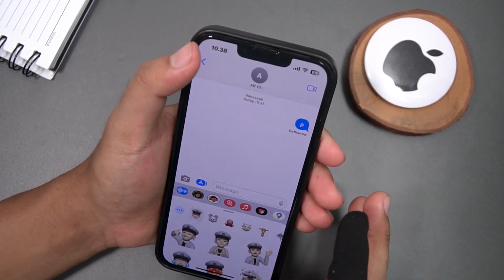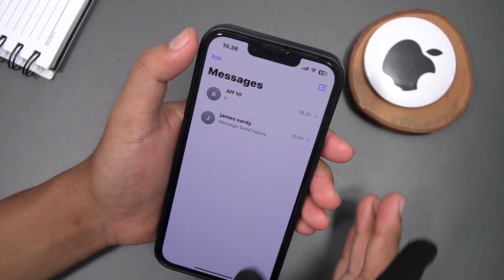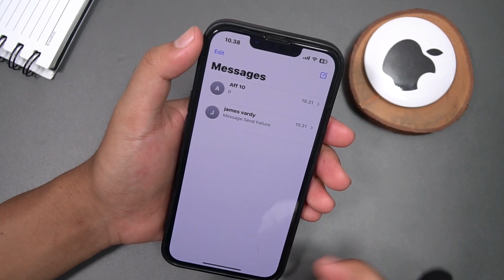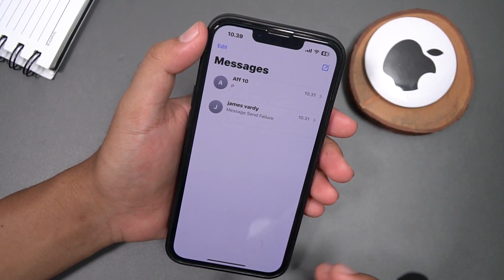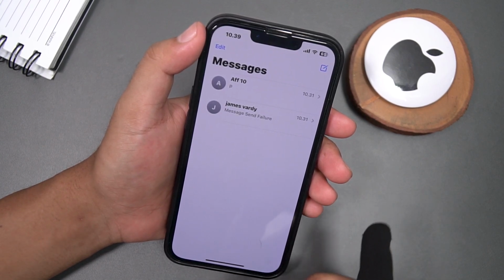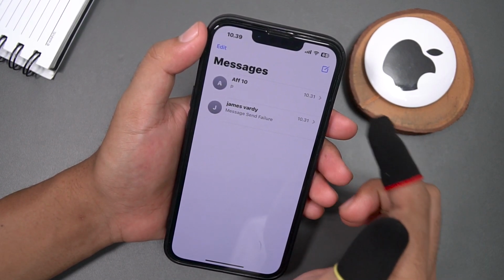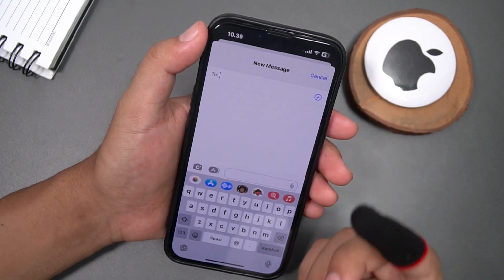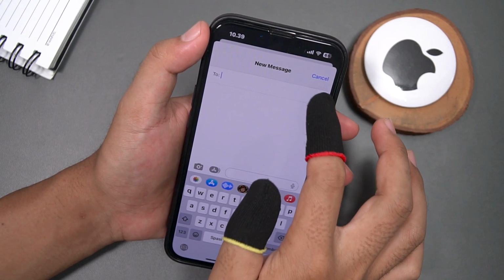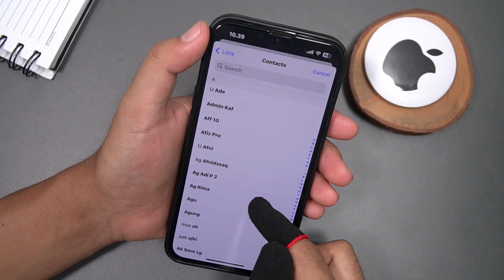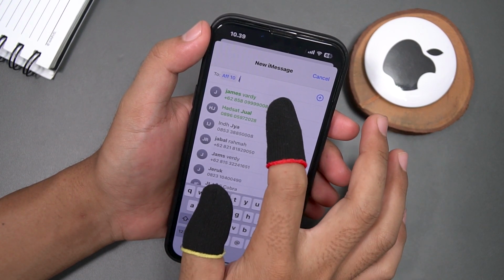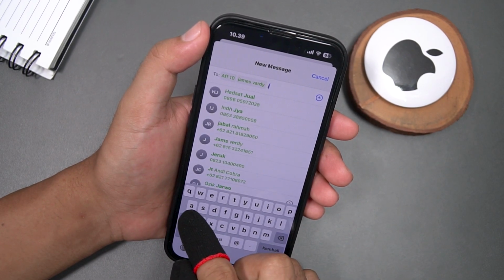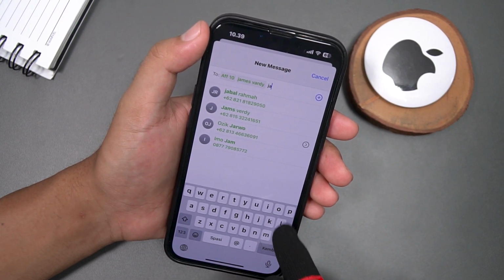Section 4, Group Messaging. Group messaging on iPhone is a great way to stay connected with your friends and your family. To start a group message, simply tap the new message button and you can add multiple recipients on the toolbar here. By tapping on the plus icon, you can select the recipients, more than one recipient here. Then you can send the message here.